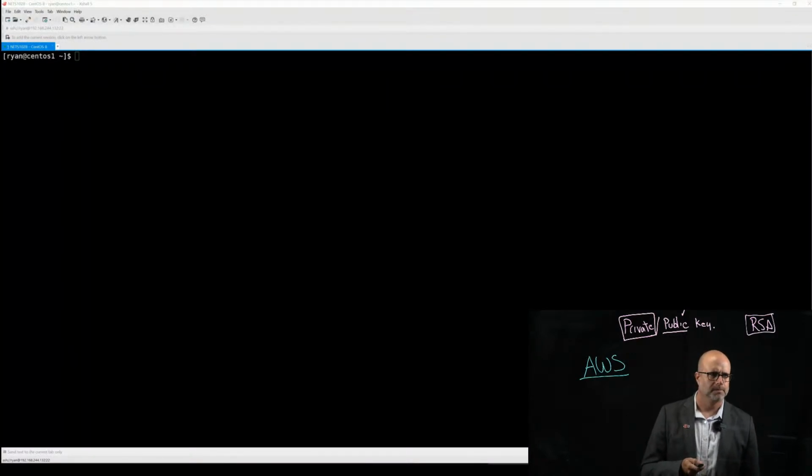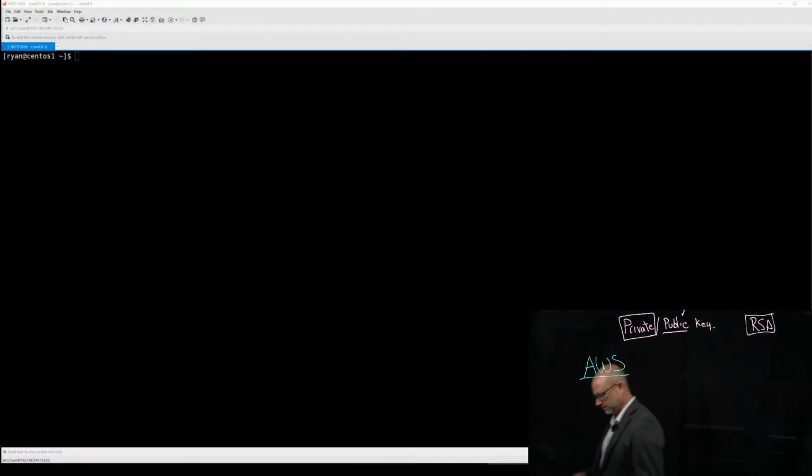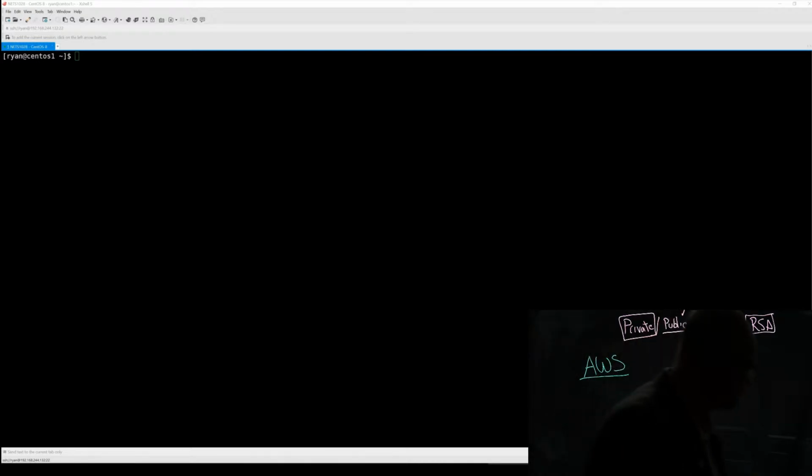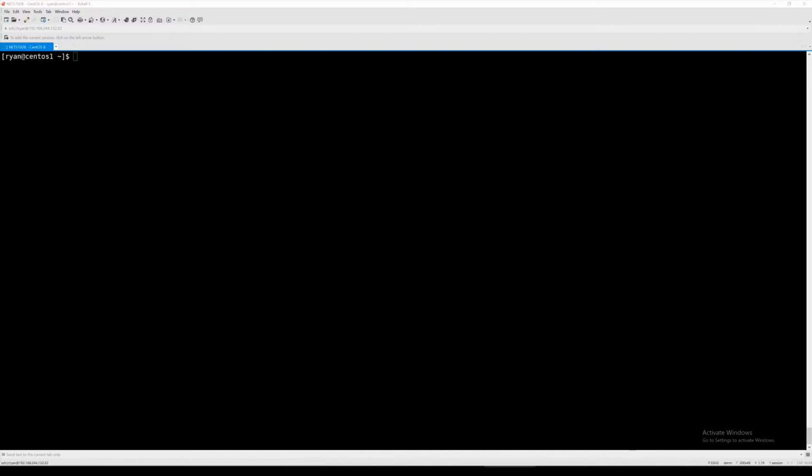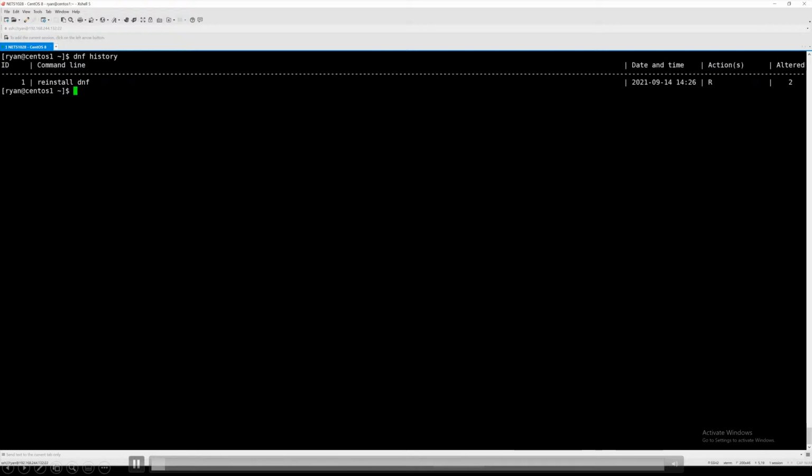And here we go. Okay, we're going to go ahead and demonstrate the DNF history command now, and a few other commands with DNF that are very useful. The first thing I'm going to do is get into my Linux VM here and type DNF history and press enter. You can see that there is only one line here, one transaction ID in the history, and that's reinstall DNF, because I had to reinstall the DNF program to clear my previous history for this lab.